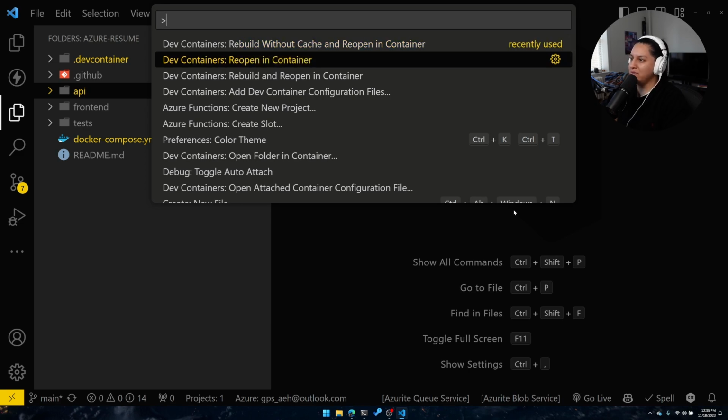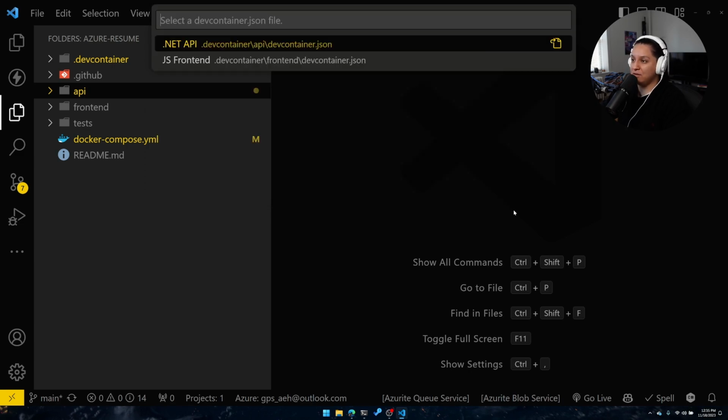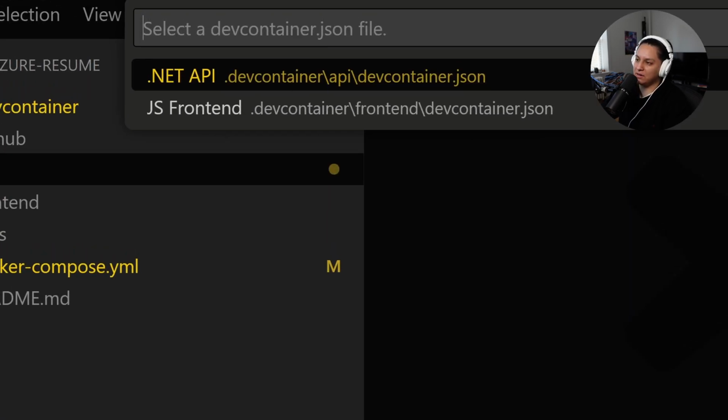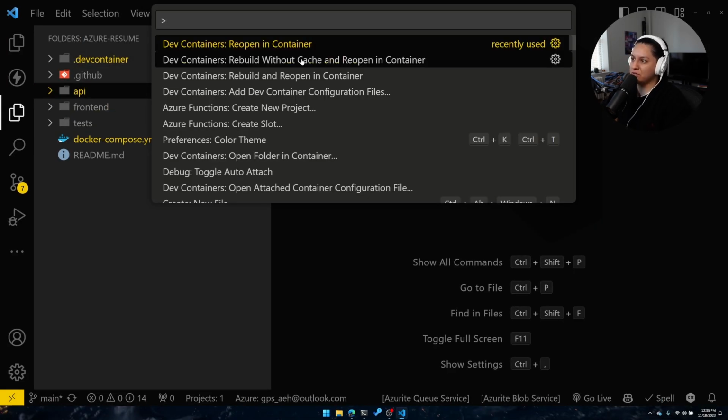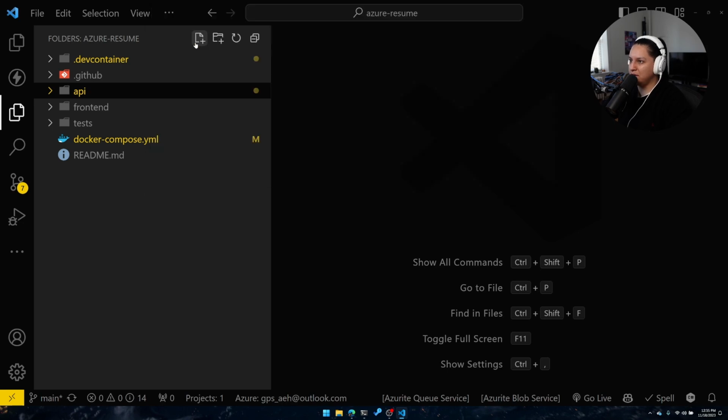Control-Shift-P. I'm going to say reopen in container. And then you see here I have 2 options, right? I've configured this to have a container for my .NET API and then my JavaScript front end. Ready? I'm just going to bring that up again. Control-Shift-P, reopen in container, .NET API.